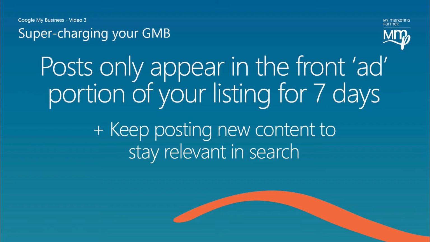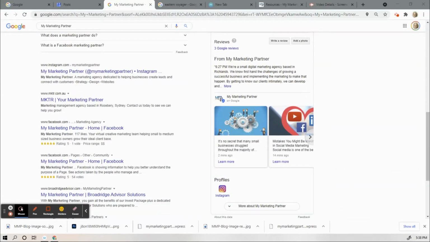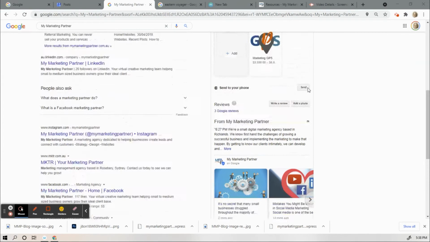Do make a specific note here. These posts are only going to show in this location for 7 days. And so you're not going to be able to count on those being there forever. You can't just post it once and be done. You're going to want to stay active in here and keep your posting happening on a regular basis so that it appears on the front end there whenever users are searching for you. So that's just a brief overview of posts.